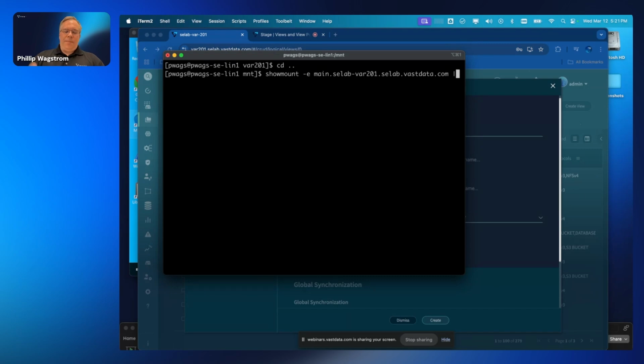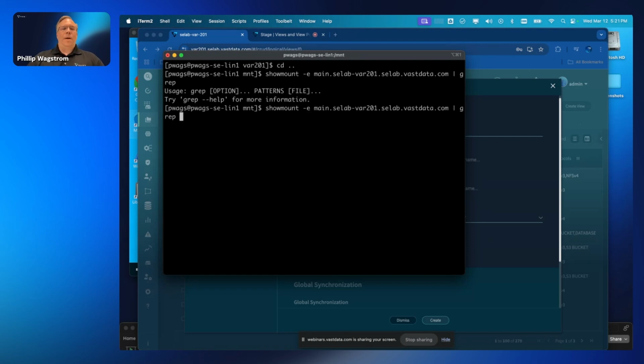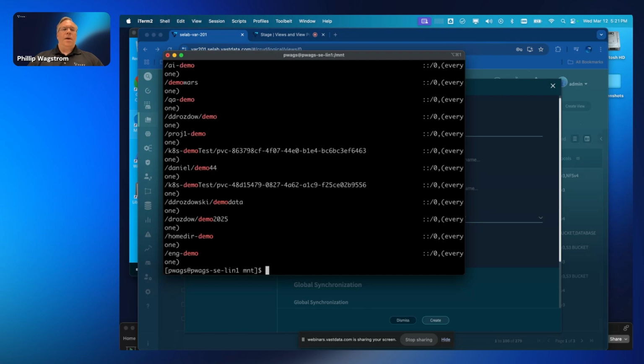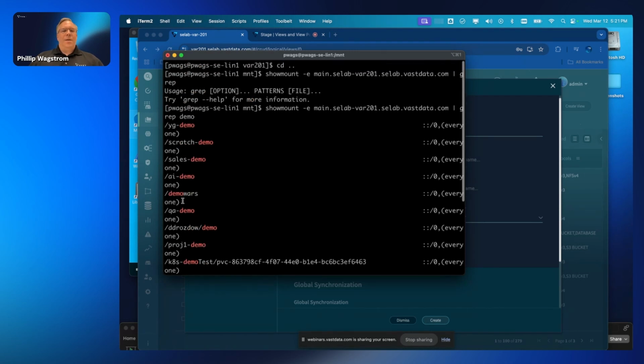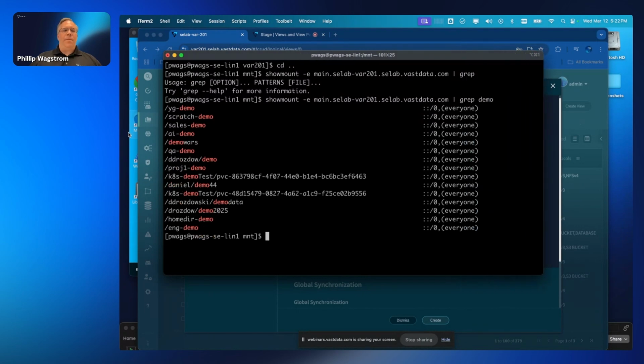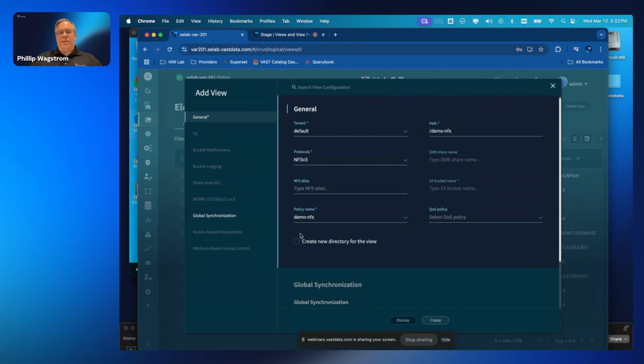And just to filter some things out, I'm going to grep for demo. We're going to see, again, there's a whole bunch of ones in here, but I don't have one being shown that is the NFS-demo one. I've got a whole bunch of other ones, but not the one that I'm looking for. Okay, so we don't have that view there. Now, if I go through and save this, and I say I'm going to create a new directory, I'm going to create this view here.